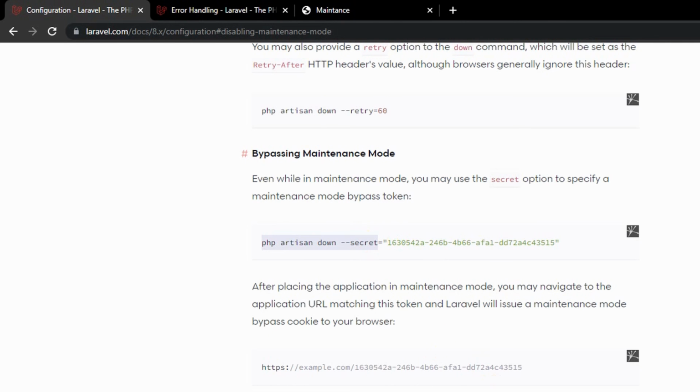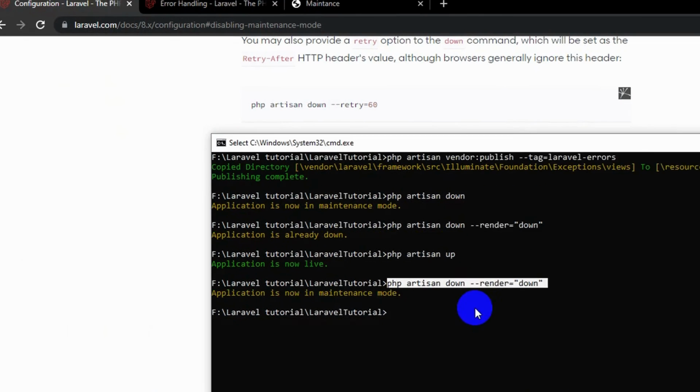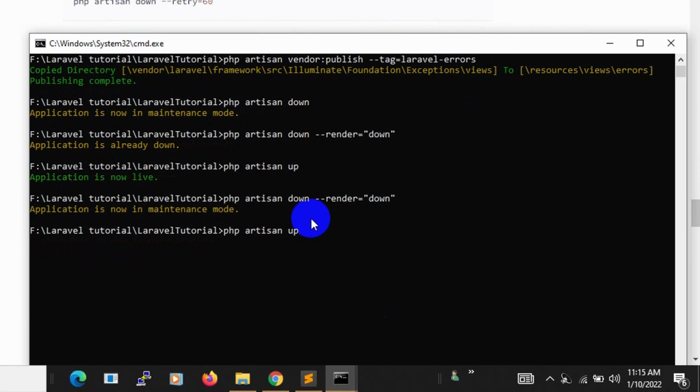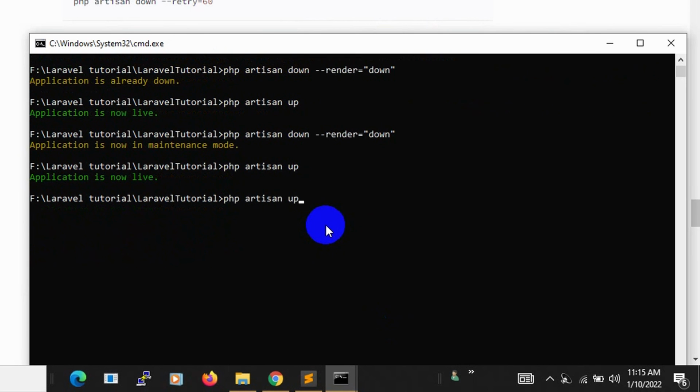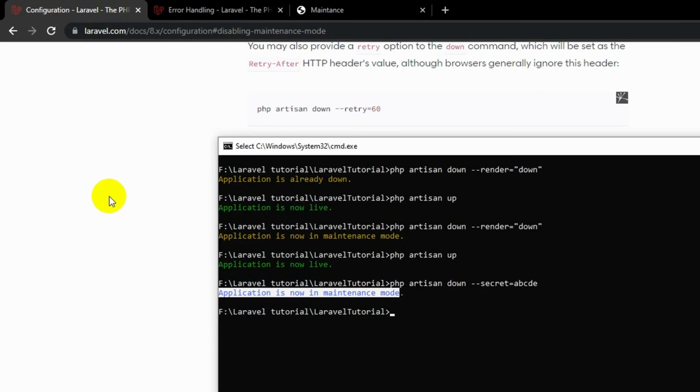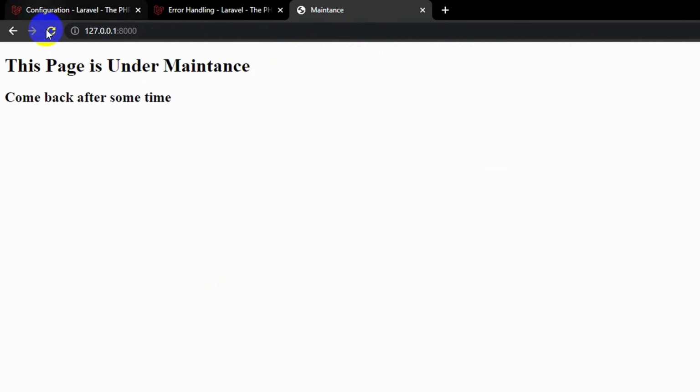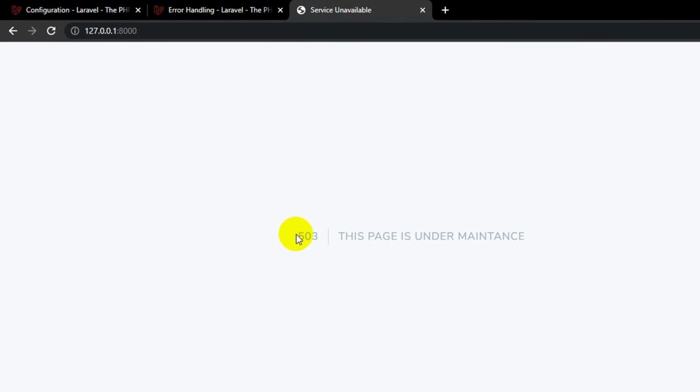Now let's go to our command prompt and let's up our server first. Let's say here php artisan up. Now let's say here php artisan down secret. This command we say secret equal to, over here we need to give a secret. Let's say here secret equal to abcde. So now let's press enter, and here we can see application is now in maintenance mode. So right now if we just refresh here, you can see this page is under maintenance.